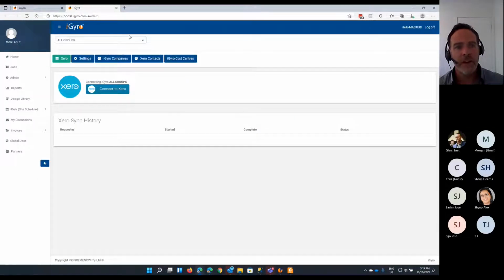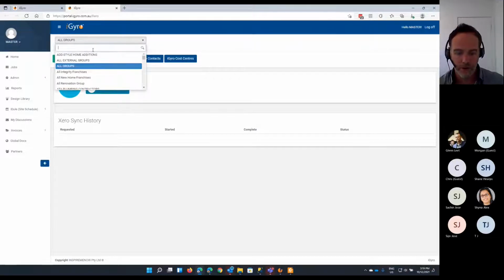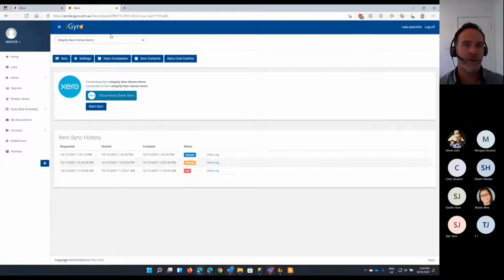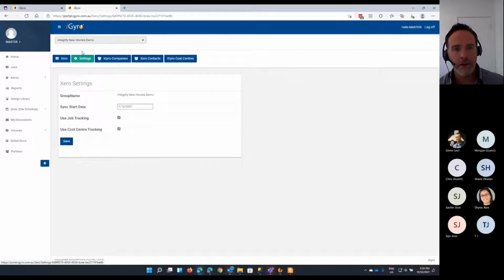All right, so you'll notice here, which has never previously been there, is that if you have access to multiple groups, multiple businesses, you'll need to choose which group you're trying to connect Xero to. So make sure you double check that and make sure you're not connected to the wrong database here. You'll notice that on all of these screens. If you click on each one, you'll have the drop-down box as appropriate.